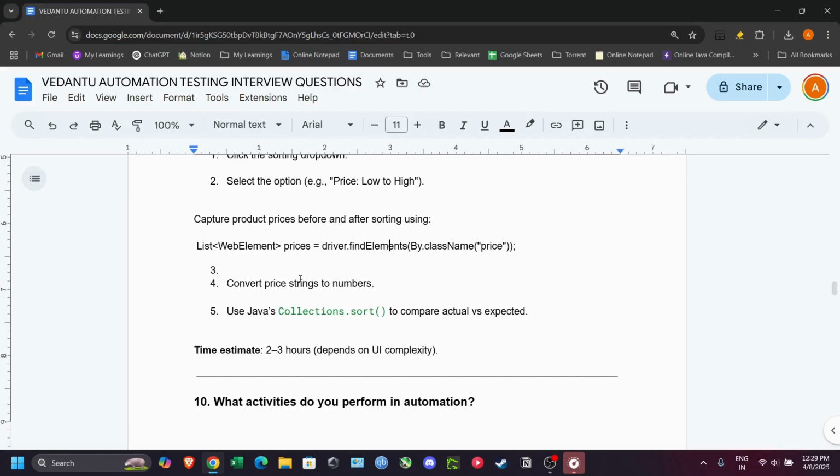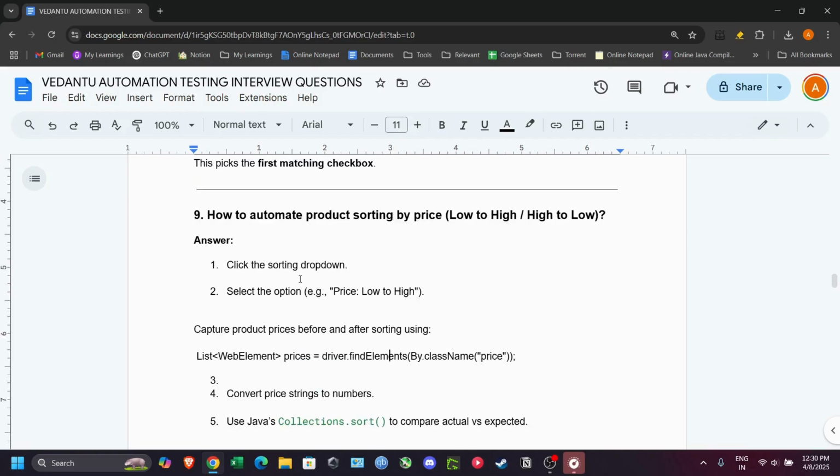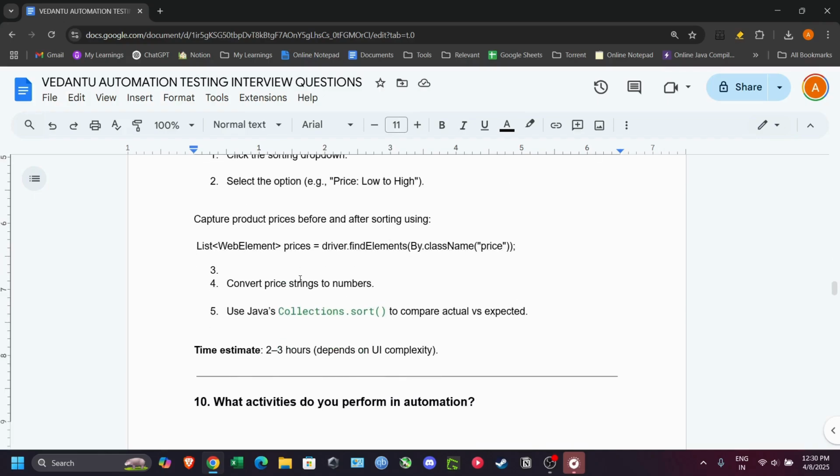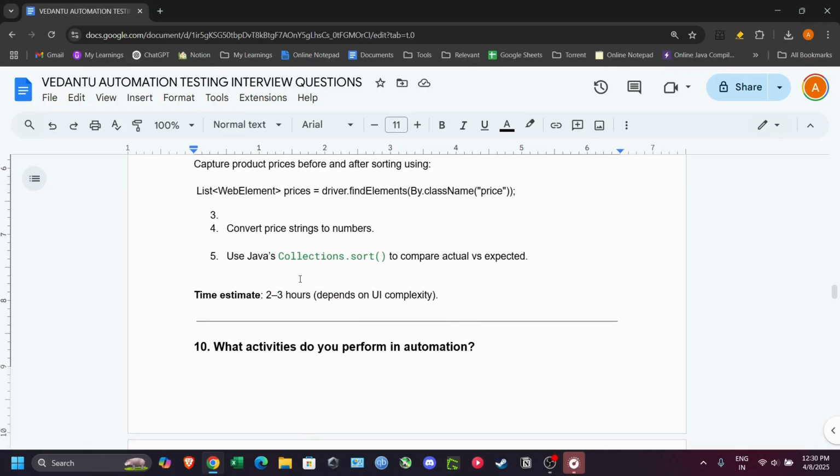Then there was a need to convert price strings to numbers. And lastly, I use Java collections, for example Collections.sort, to compare the actual versus the expected. To operate this in a practical scenario usually takes 2 to 3 hours. It depends on the UI complexity of the web application.